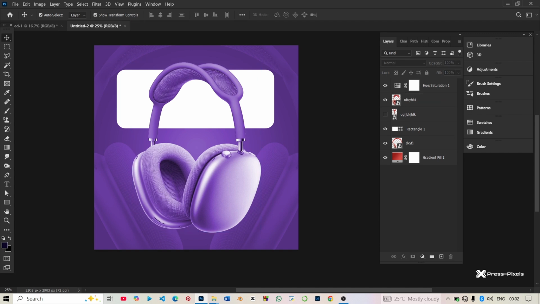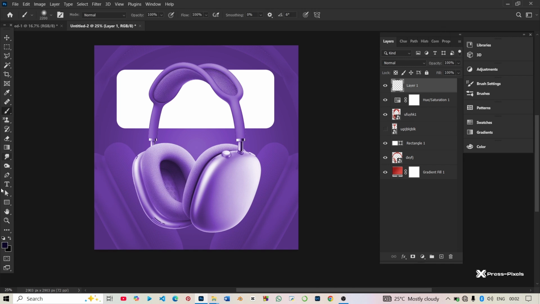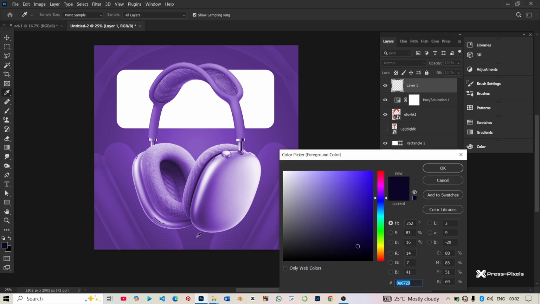Right, that's one. Now I'm going to add another layer on top of this, on top of the hue and saturation I just added here. The reason being that I want to add something like a light at the corner. Okay, so I want to add a light at the corner. I've added a layer, right? So I'm just going to go to my brush to select the color of white. I want it to be like a white light.